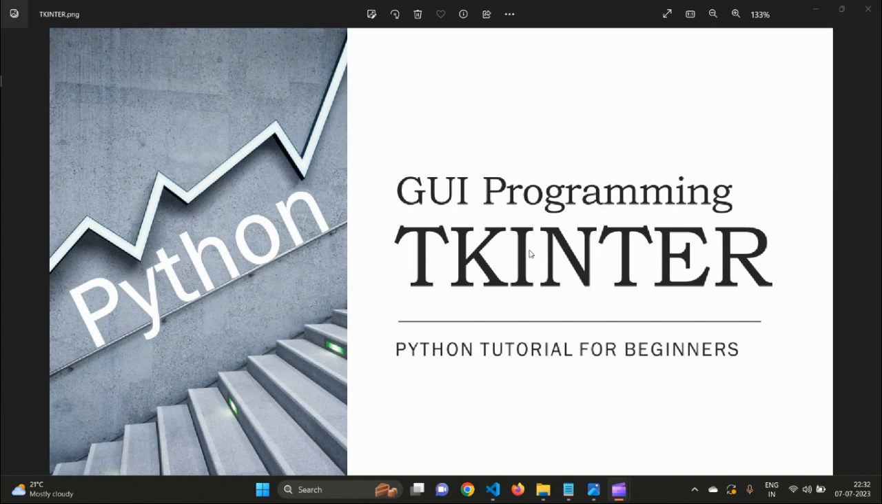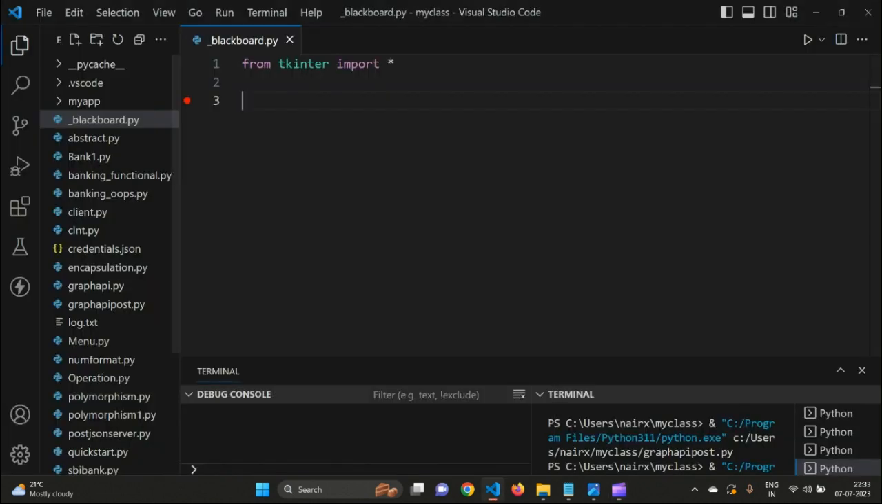Now we are going to create a window-based application, so that we could interact with that application using our mouse, and we can enter the information in a text box and so on. All right. So let's go ahead and start creating the program. For this we need the Tkinter module. So let's import it.